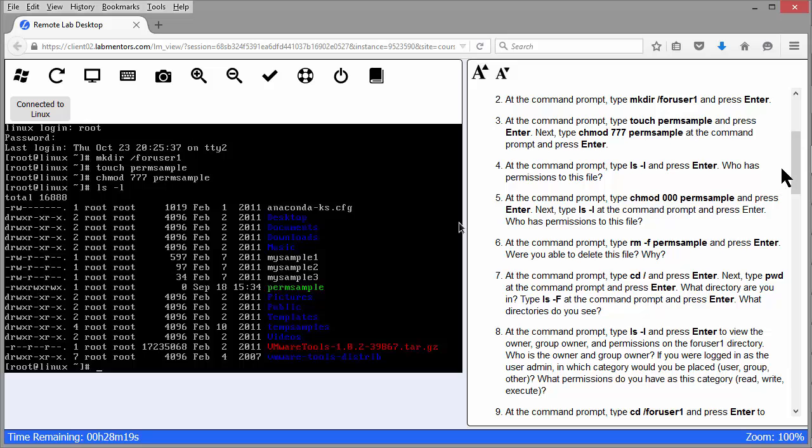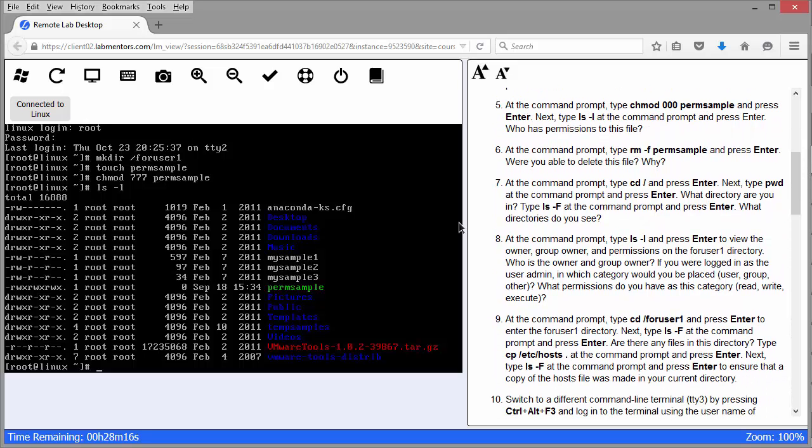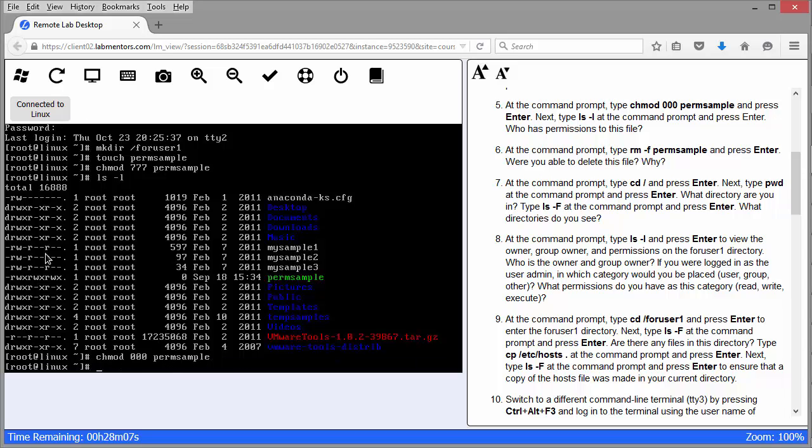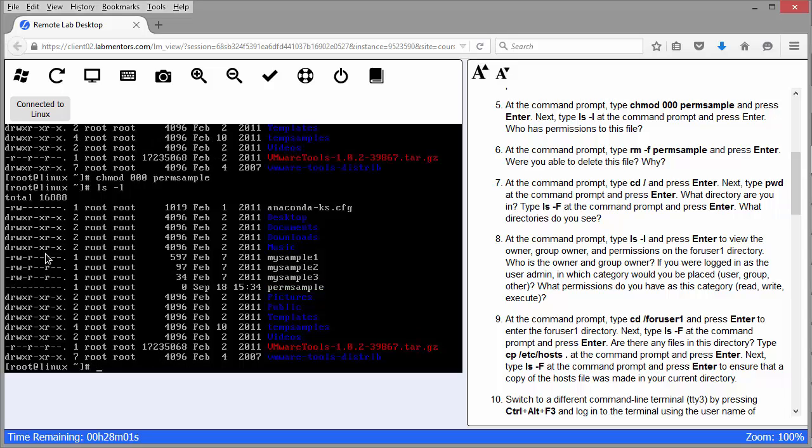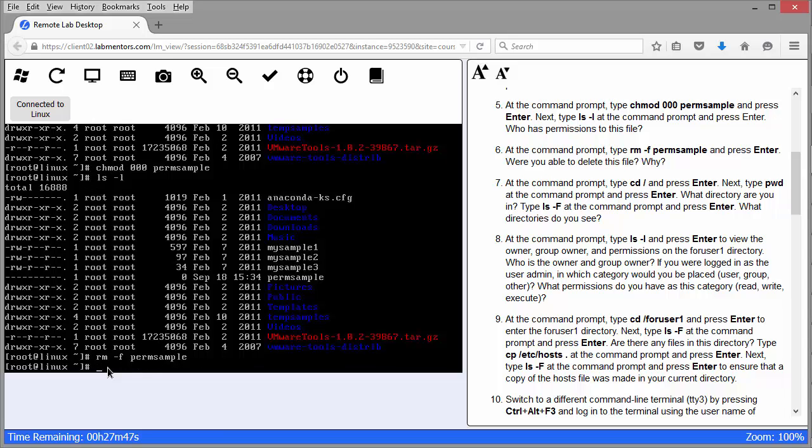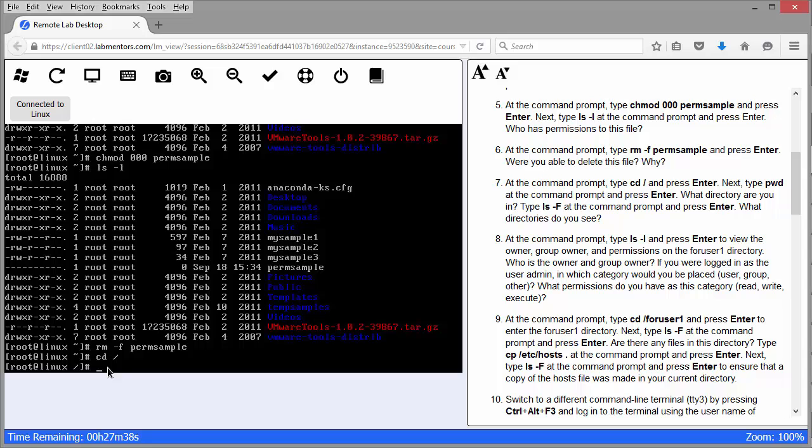Okay, next we're at part 5 or step 5. Okay, and ls -l again. Now you see that that has changed in this line, the permissions for that file. Okay, so let's continue, carry on. rm -f permsample. It asks if we were successful. You should know that. Okay, step 7, type cd space /.